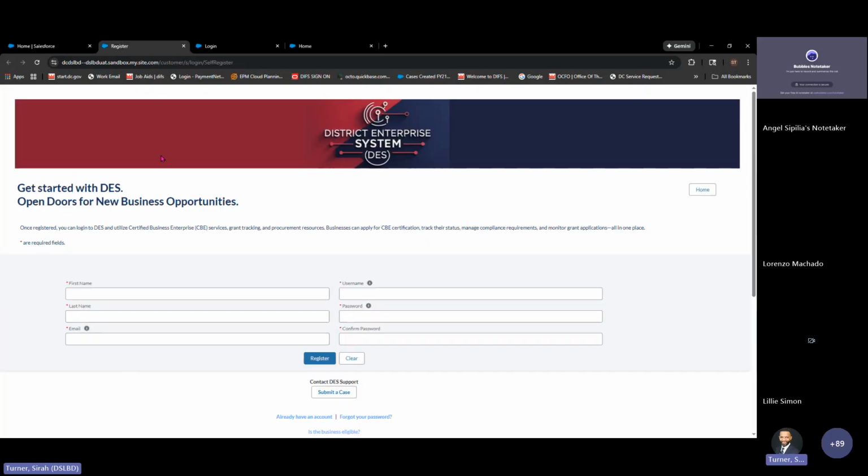Okay, so the first page you'll see is if you do not have a CBE profile or a DES login profile. This is the registration page. You would go in, enter your first name, last name, email address, create a username, password, hit register. You're going to hear me reference the submit a case button all day. So it's on every page, right?